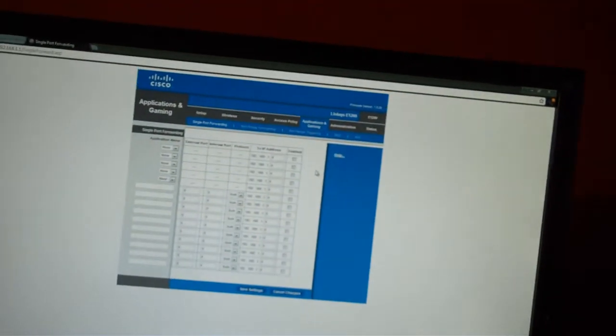There's definitely a few more tabs: setup, wireless, security, access policy, applications and gaming, administration, and status. So there's definitely some more things to do, but that's really all you need to get on there, make sure your internet's secure, and get up and going at a pretty fast speed.